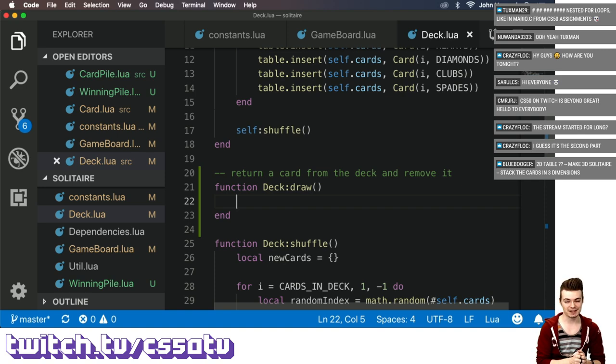Blue Booger says, a 2D table, make 3D solitaire, stack the cards in three dimensions. Always with the good ideas, Blue Booger, keep them coming. That would actually be pretty cool, though, I'm not going to lie. I'd be interested to see how that would actually be implemented. I personally am not sure.